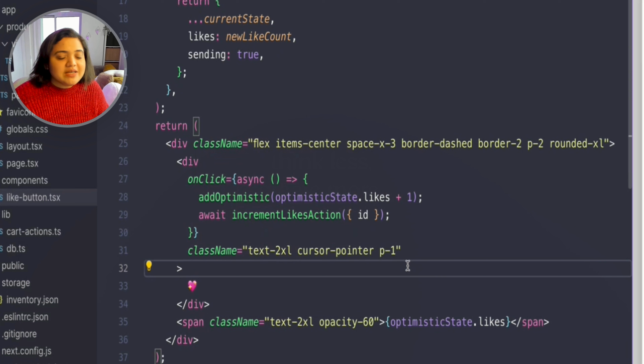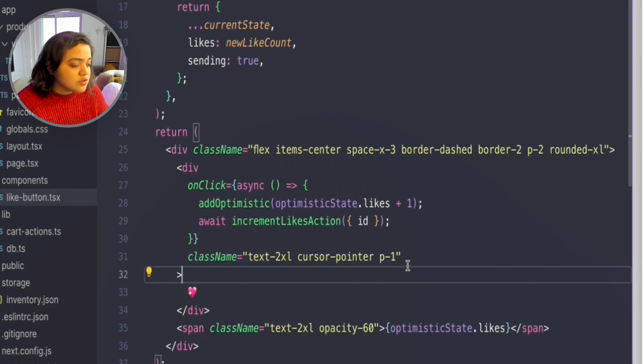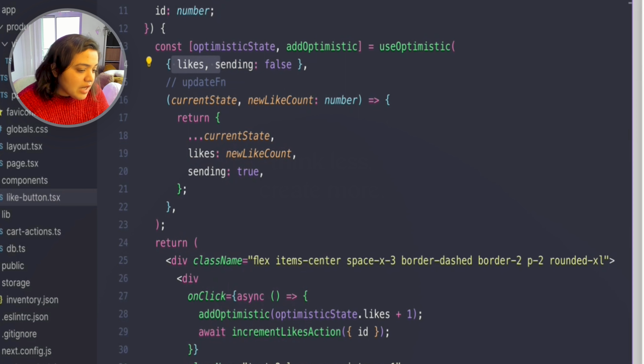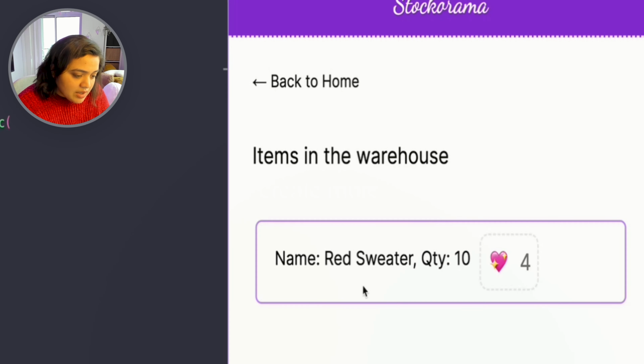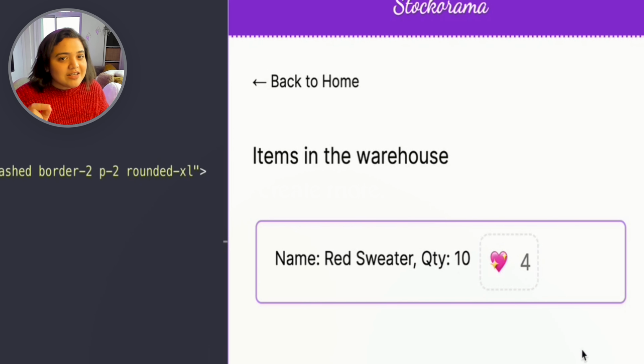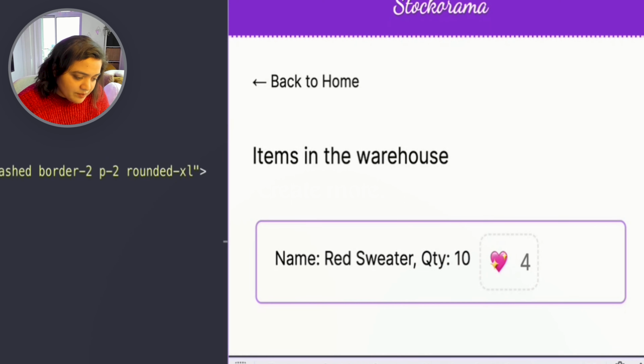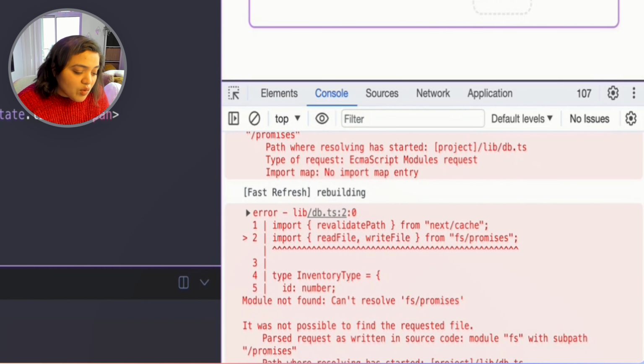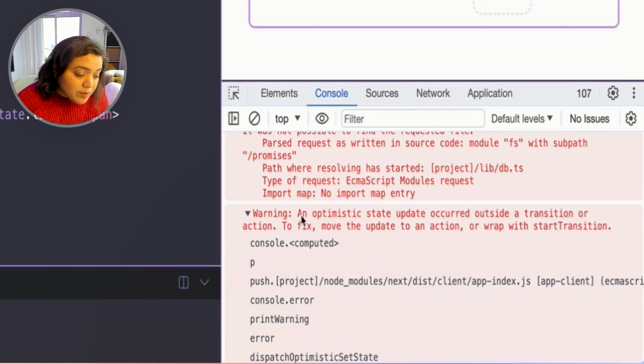You can think of useOptimistic as useState where we are storing the values. By default, the value is going to be likes. So now if we refresh the page again and give it a shot, let's see what happens. The minute we click on +5, you can see that it increments and it goes back to the exact same value. It works, but then it goes back to the same value. Now if we open up the developer console over here, you can see that there is a warning that an optimistic state update occurred outside a transition or action. To fix this, move the update to an action or wrap it in startTransition.